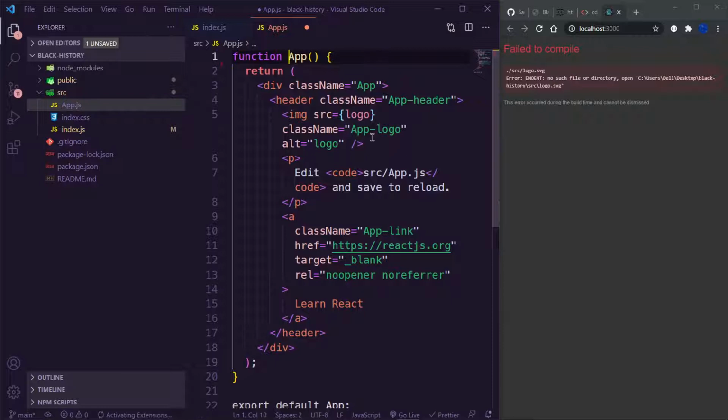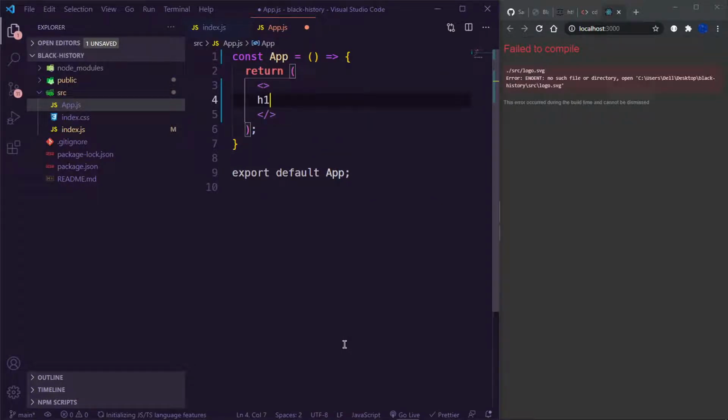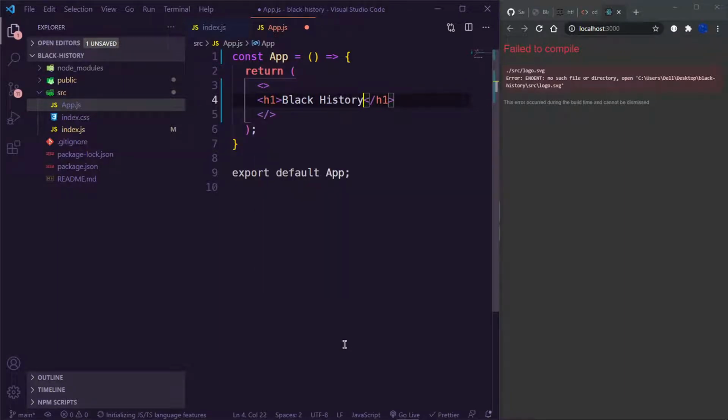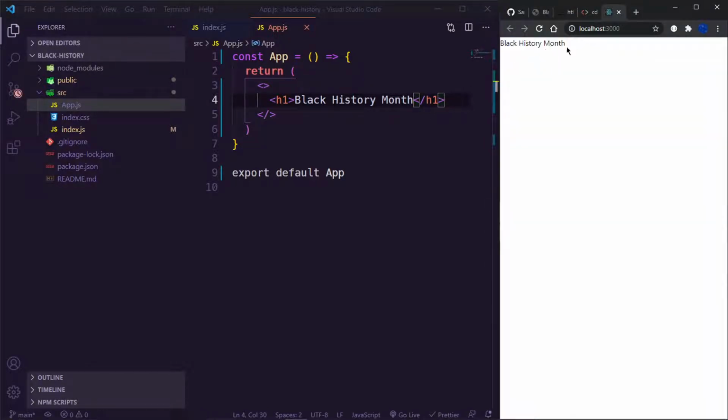And then I want to use an arrow function instead. So I'm going to change this into const app equals to this, and then set my arrow function. And obviously I don't want to return all of this, so I'm going to return a fragment first of all, a React fragment, and then I'm going to return an H1 that says Black History Month, like that, and now it should render on the screen as Black History Month. There you go. So our initial setup is actually ready.